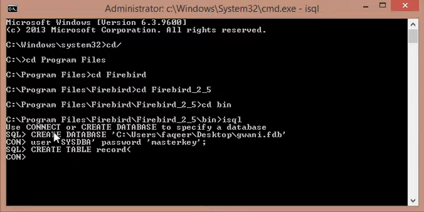Let's press enter. Let's specify the first column, ID. Data type is int. Let's say not null. That is, it cannot contain a null value. You separate the field names with a comma. Then let's say name. Data type is varchar. Then let's specify the length of the name. Let's say 30. Then you put a comma.